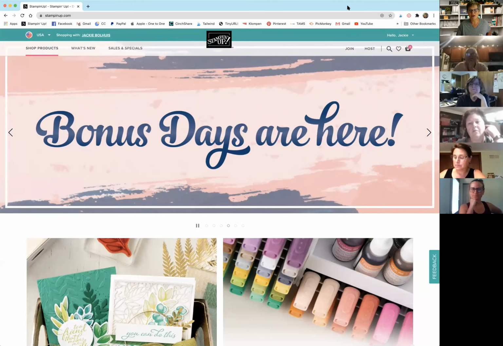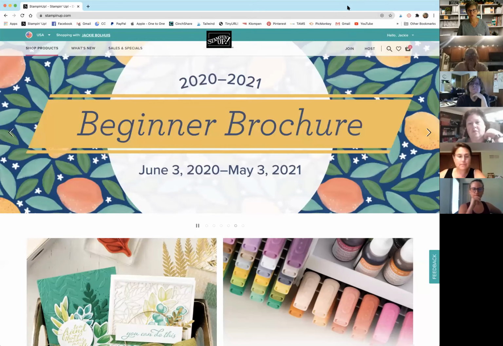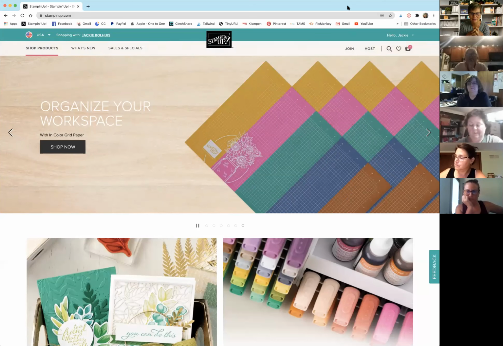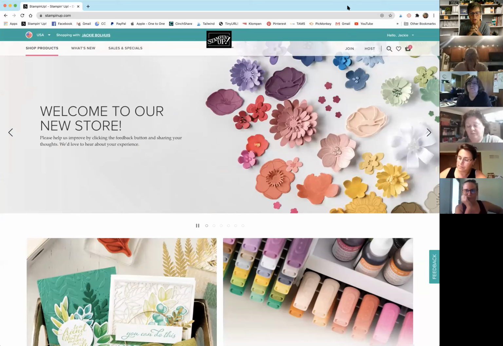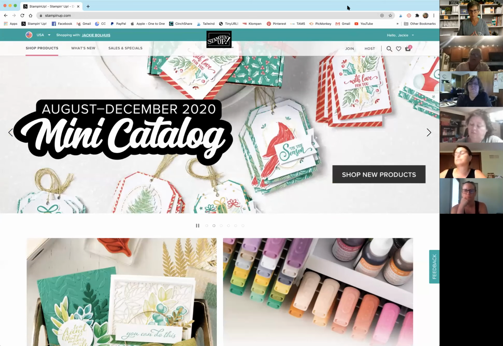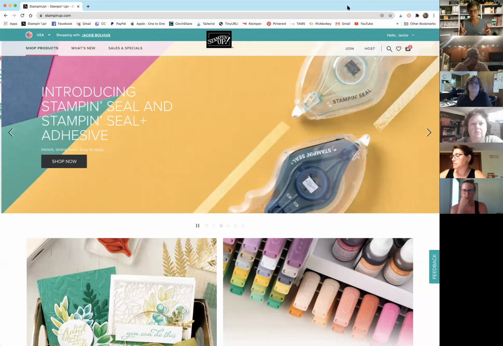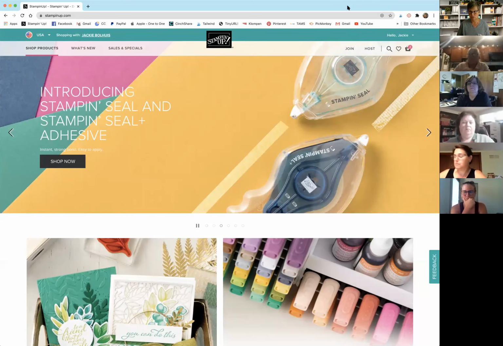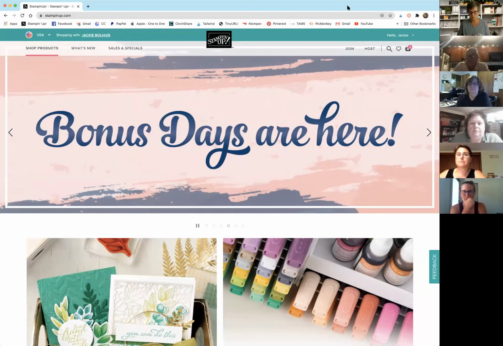So I've been playing around with this today. I swear I've been on the computer all day long trying to understand and figure out some of this. When we look at the Stampin' Up! Store, there's a couple basics to understand before we dive in. Number one, this is what we're going to call the customer-facing store. This is what our customers see.